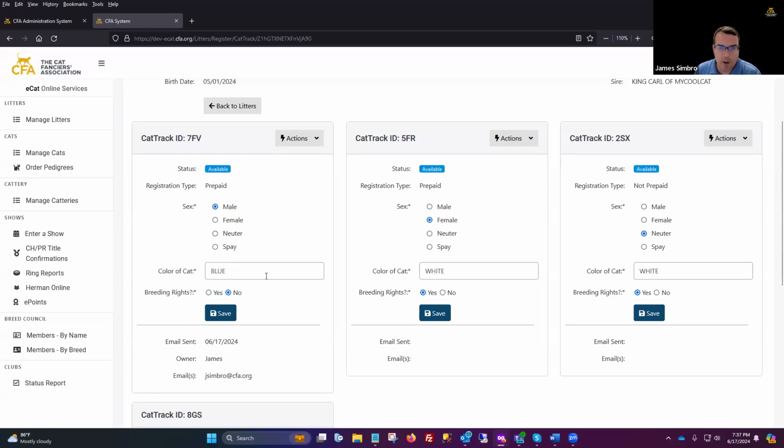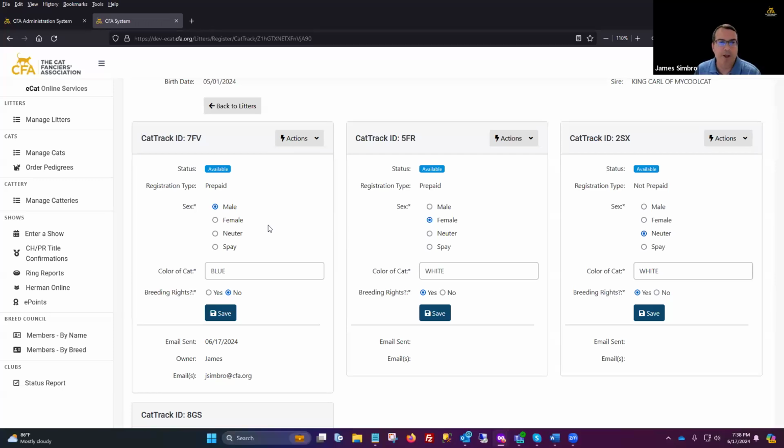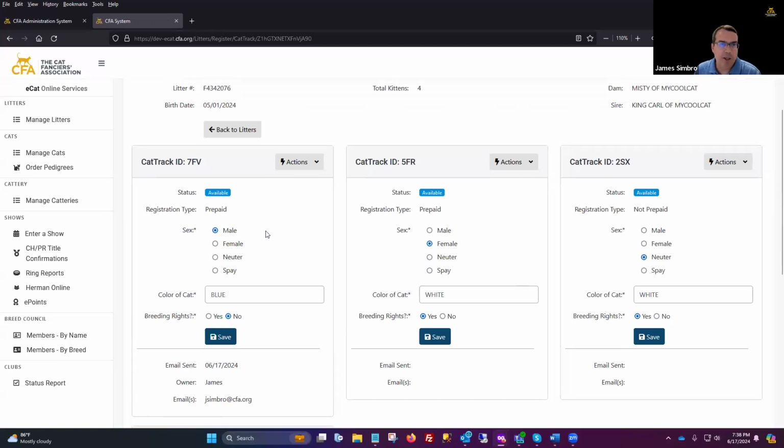Pre-do the sex and the color. You can email it directly to them. You don't have to download a PDF and then attach it to an email and then email it to the new customer. Again, you just do it directly from here. This also should really help eliminate duplicate registrations.